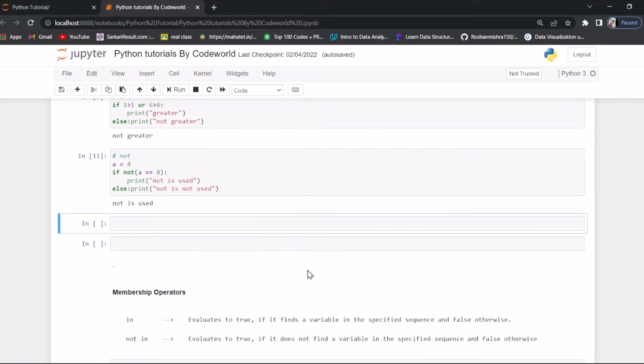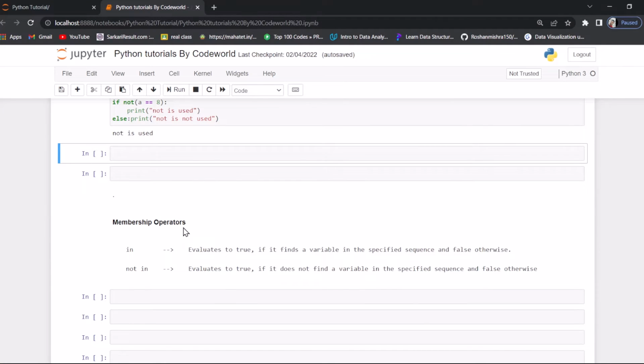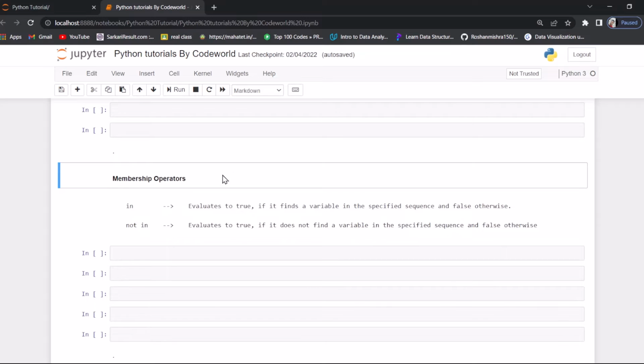So let's move toward the membership operator. What is a membership operator? It contains in and not in.